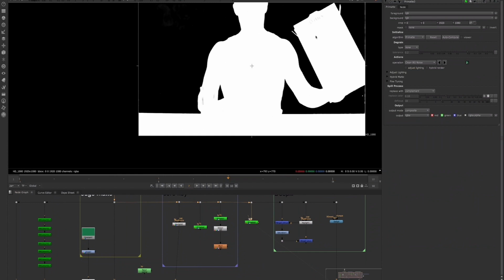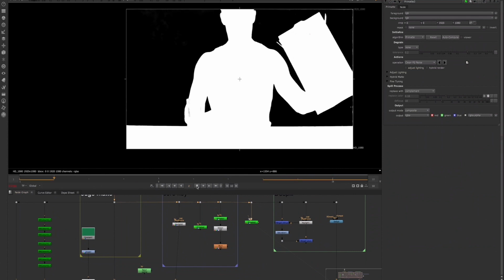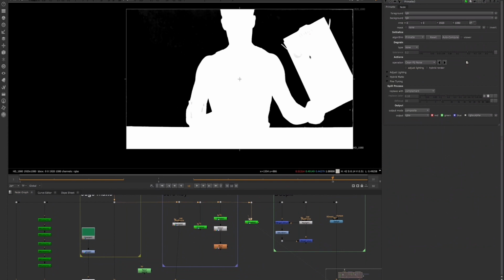And if you had any, like we have these holes here, you would keep going with the Primatte and you would clean the foreground noise. So let's see if I start cleaning this out. And then if I'm playing my matte, I saw some more transparent frames. Let's see where they are. Here they are. So let's go ahead and clean those up too.